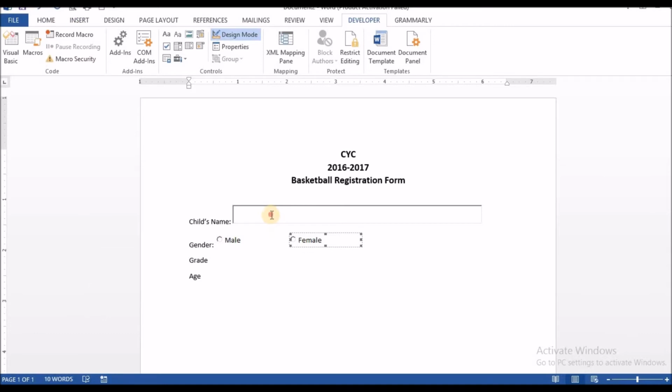So for the child's name, we use the text box, and for gender we used the option button. Now for grade, we can use a drop down list. We can customize it to suit our Jamaican schooling system. So we go up to grade 13, right? Or if it is that you are creating a form and you have a specific grade, then you can use that.